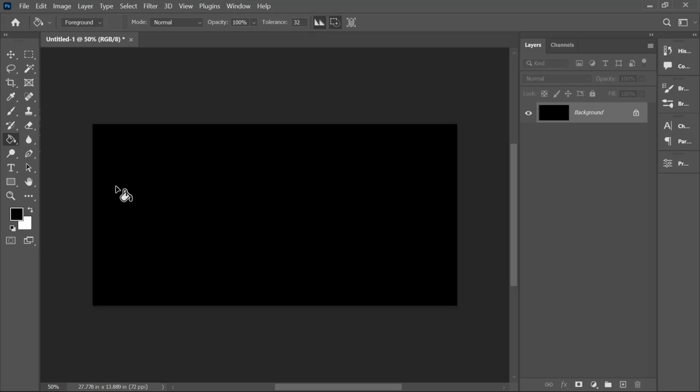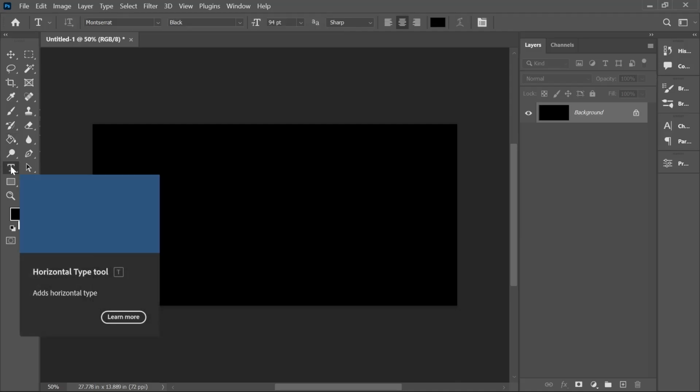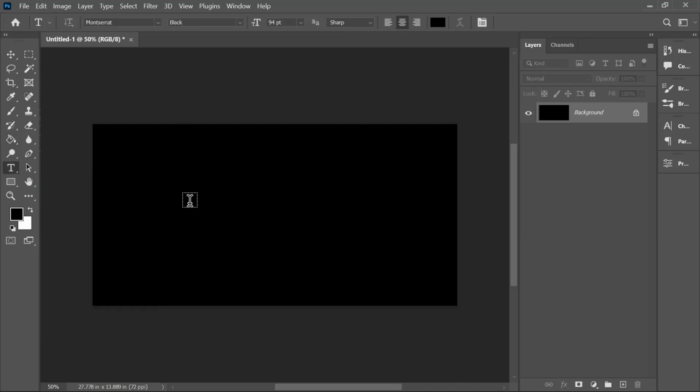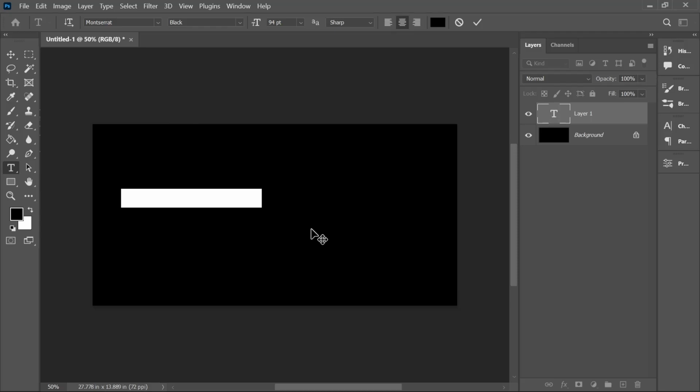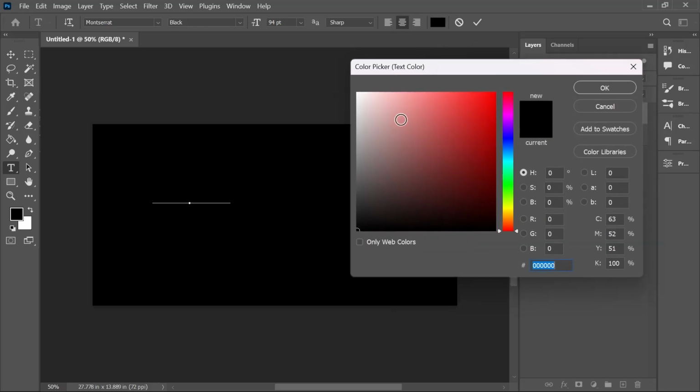So now I want to add some text. To do that, I'll go to here, the horizontal type tool. I'm just going to click once on the slide and then I'm going to type glitch in all caps. And here you can see the text is not visible because the text is also black color. So I'm just going to select all this text and then make it white like this.